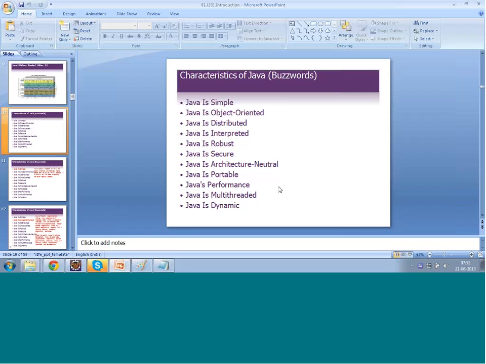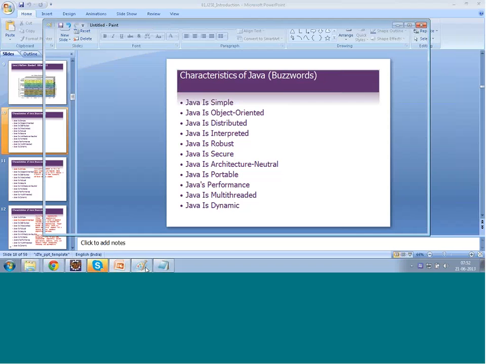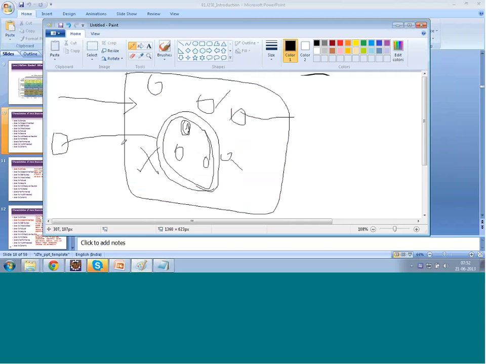Architectural neutral. It's nothing but, suppose you write a Java program on one machine, you can compile it anywhere and any number of times. You have created your system, your application, in one environment. You can compile it any number of times. You can execute it on any machine, any time, any number of times. That is called architectural neutral.